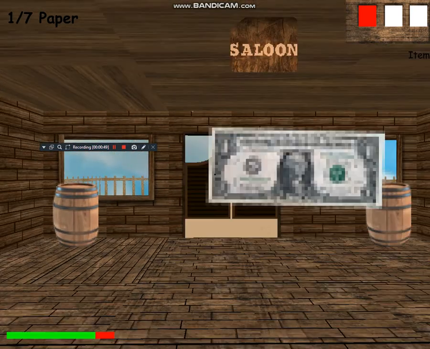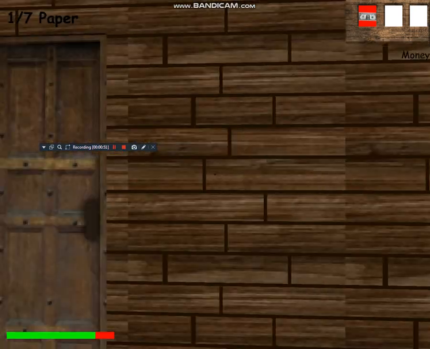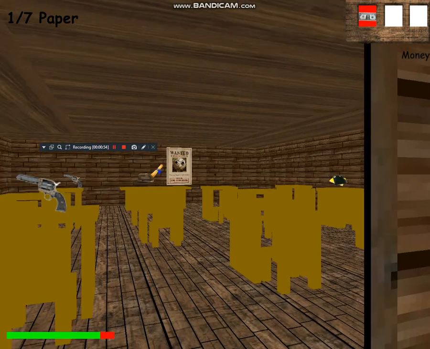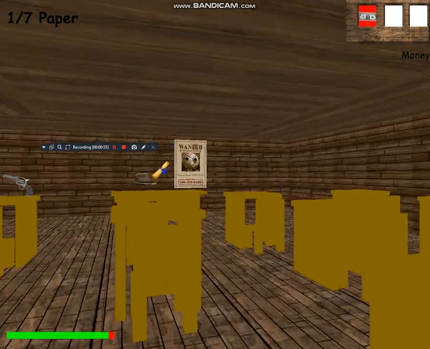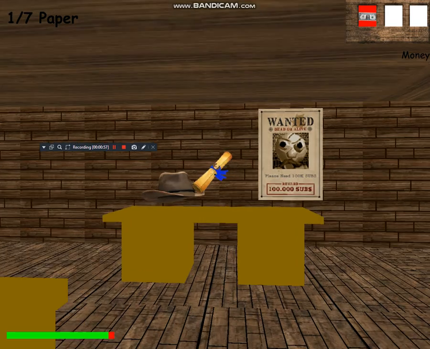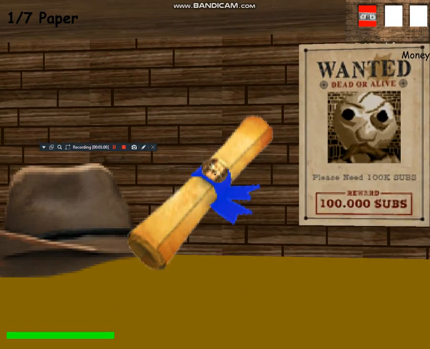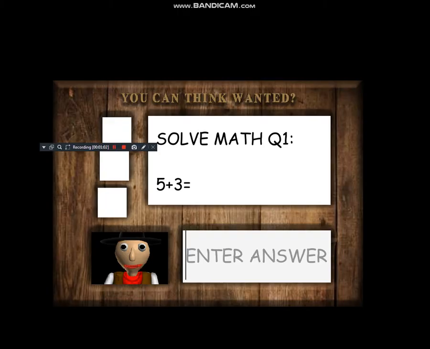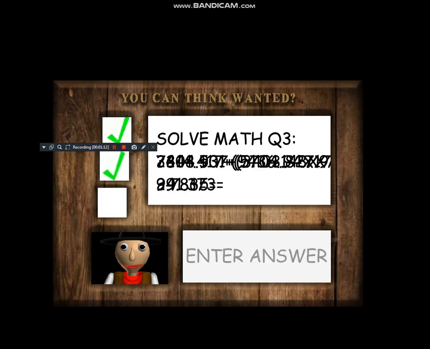A shiny quarter. Just click on it with the left mouse button to pick it up. Then, when you find something you can use it on, right click on the object. Problem one. Fine. You're doing fantastic. Problem two. 9. Plus. Great job.